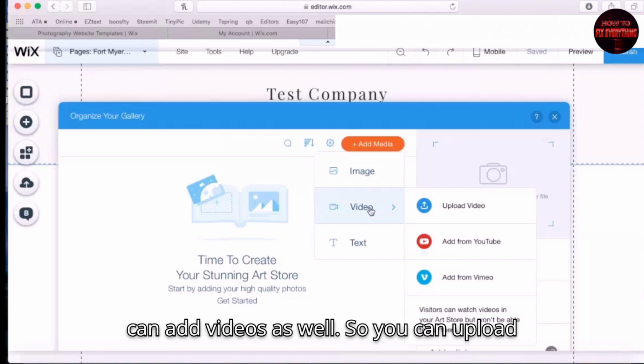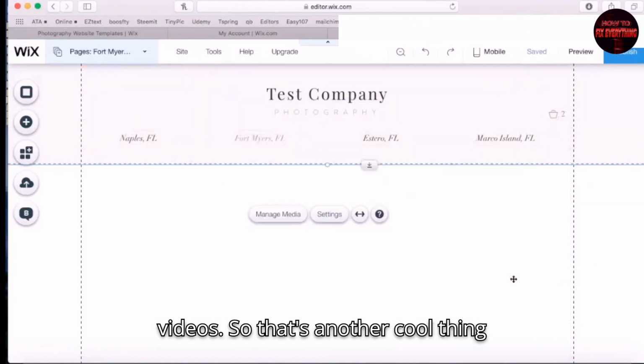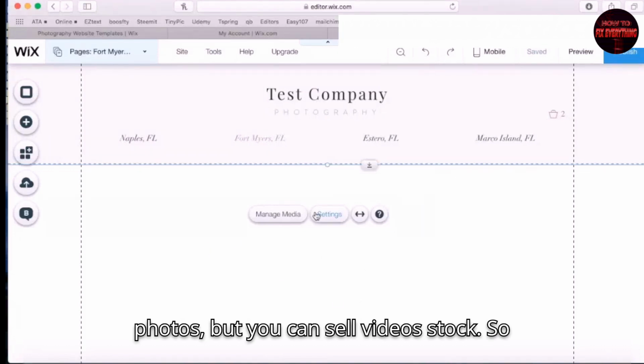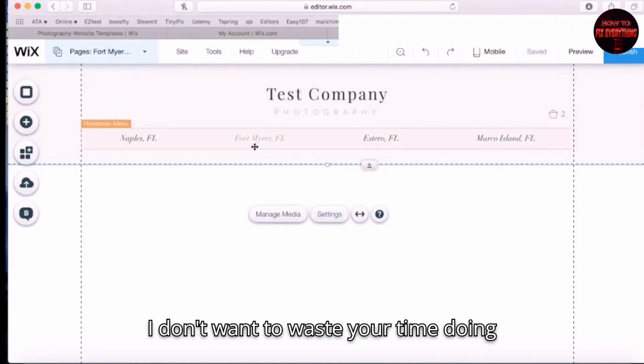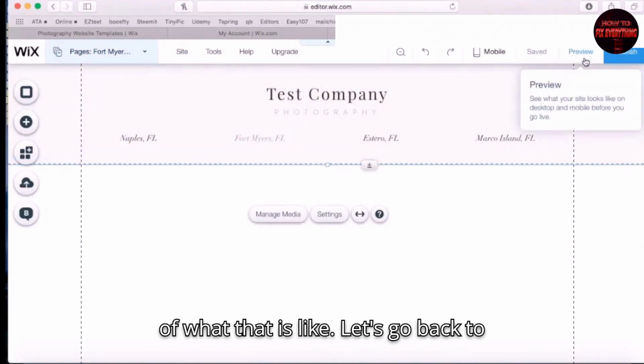And do keep in mind that you can add videos as well. So you can upload a video right here, and then you can sell videos. So that's another cool thing about this, is you can sell not only photos, but you can sell video stock. So I don't want to waste your time doing this, you've got the gist of what that is like. Let's go back to preview.